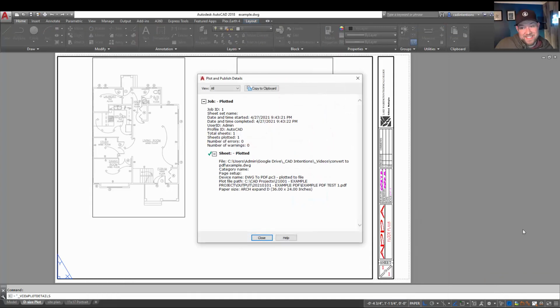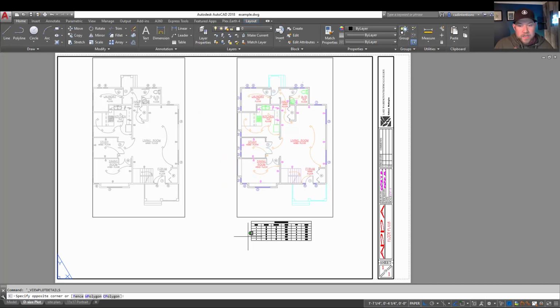By selecting it, it's also going to show you if you had any errors, it'll tell you what they were. It's also going to show you the path in order to find your file quickly, whether you're looking for the DWG drawing or the PDF down here. So we're going to run through the process once more really quickly.